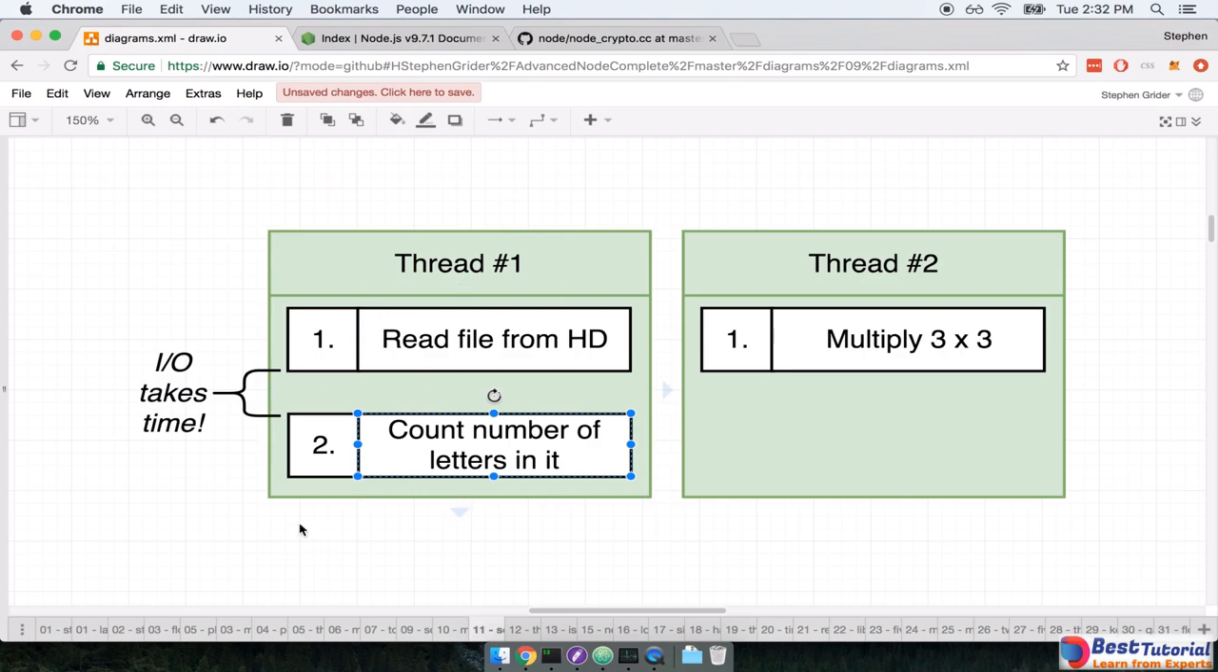So now that we understand a little bit more about threads, let's continue into the next section, and we're going to start to apply this knowledge to the Node event loop. So quick break, and I'll see you in just a minute.